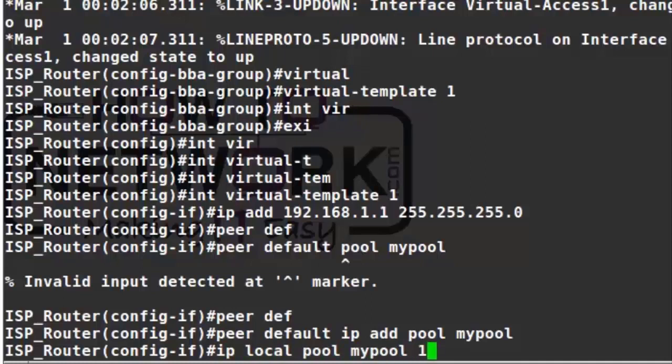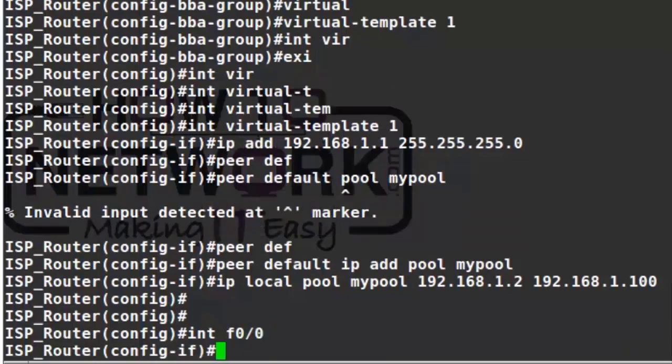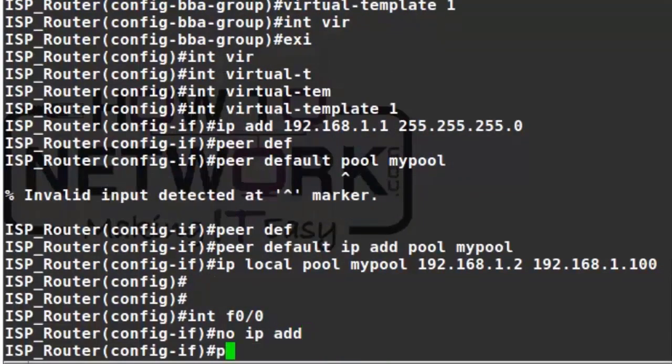Now we're creating a pool of addresses from 192.168.1.2 up to 100. Last thing we need to do is enable our PPPoE group on the interface facing these customers' network.